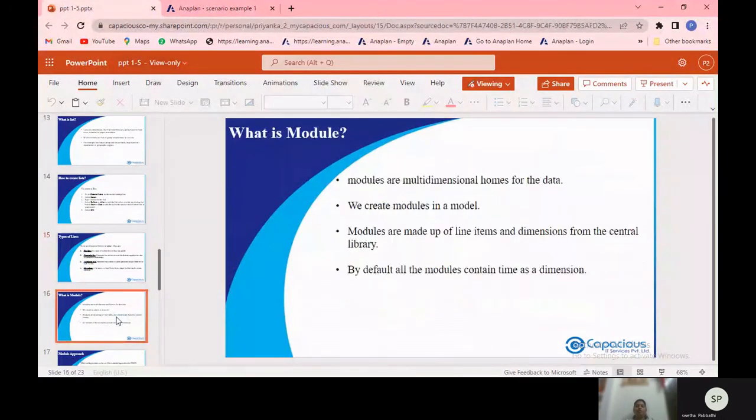what is a module? Modules are multi-dimensional forms for the data. We create modules in a model. Modules are made up of line items and dimensions from the central library. By default, all modules contain time as a dimension. And the next topic is model approach.